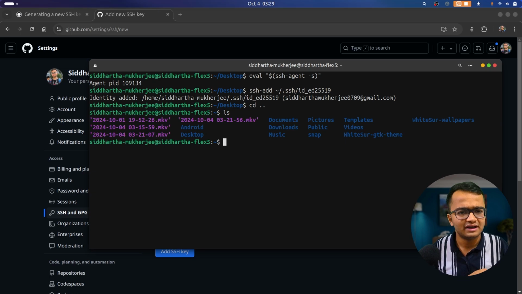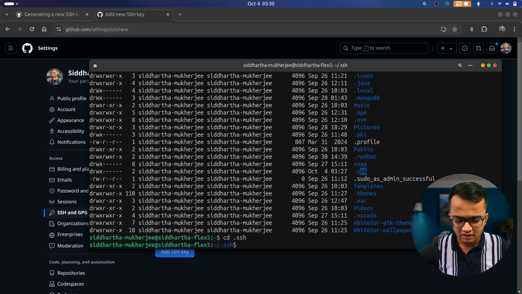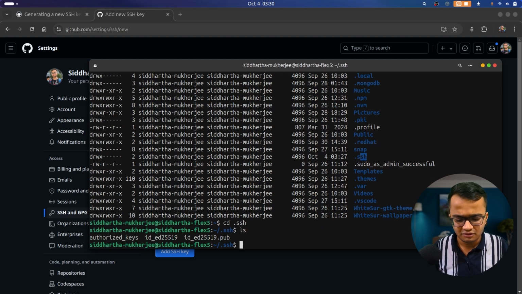Now here, when you do an ls, you will not be able to find the hidden folders, because .ssh means it is hidden. So if I do ls -al, I will end up seeing my SSH folder, which is .ssh, as you can see over here. I will simply do cd .ssh. Okay, so I am in my SSH folder. I will do an ls. Now I can see that my keys and a few files are present.